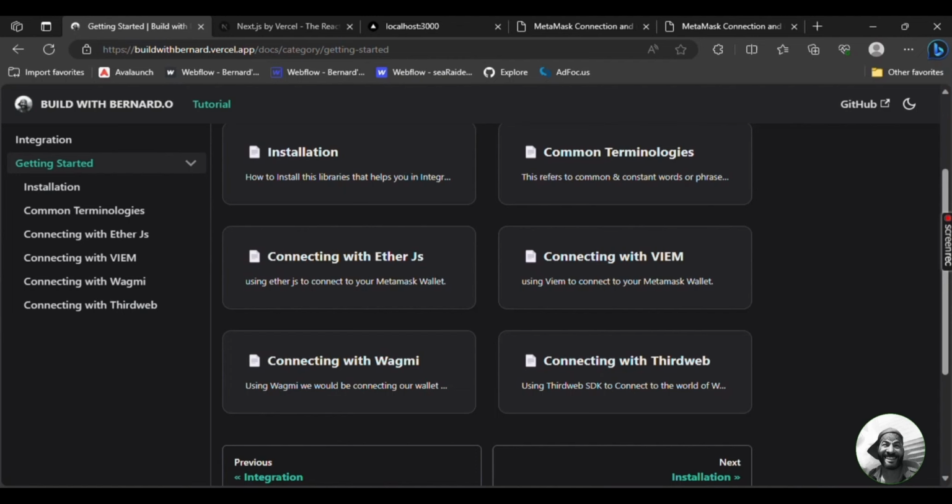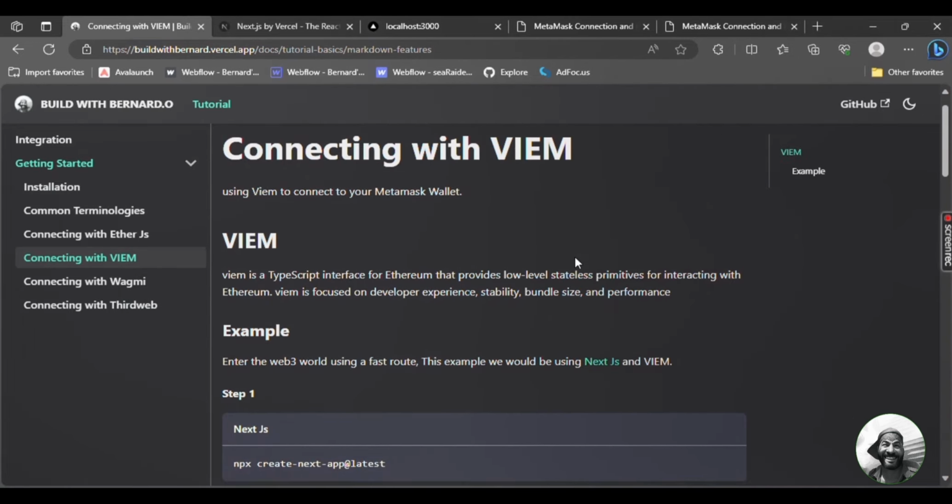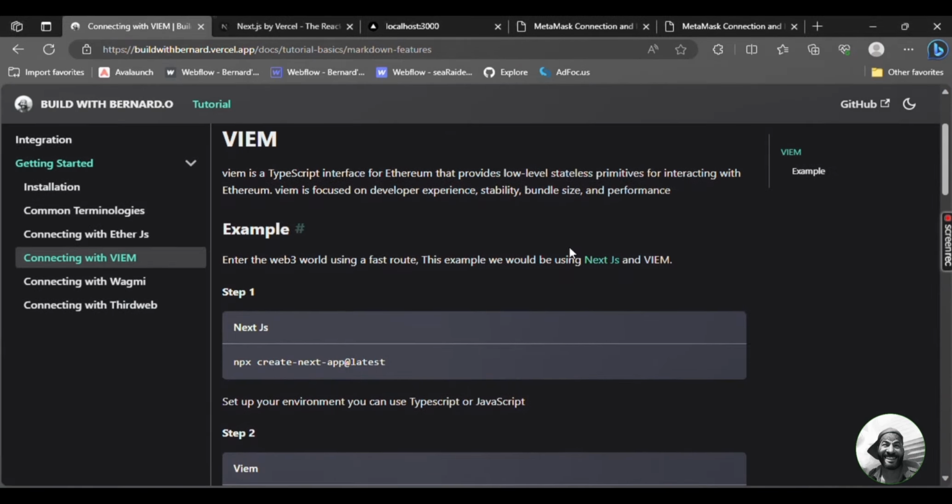Now we'll be connecting to the blockchain using VIEM. That's TypeScript. Let's dive deep. So what's VIEM? VIEM is a TypeScript interface for Ethereum that provides low-level stateless primitives for interacting with the Ethereum blockchain. VIEM is focused on developer experience, stability, bundle size, and performance.